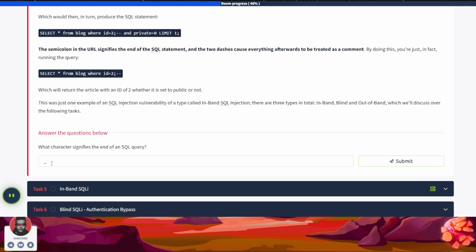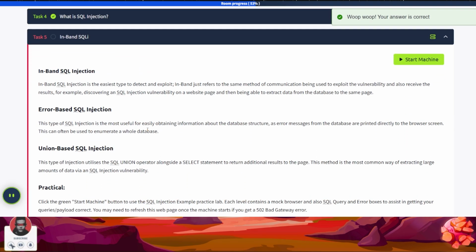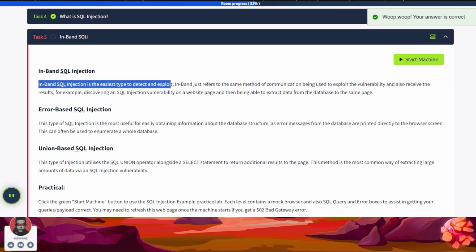What character signifies the end of an SQL query? It is a semicolon that signifies the end of an SQL query. So we'll just note that in-band SQLi. In-band SQLi injection is the easiest type to detect and exploit.